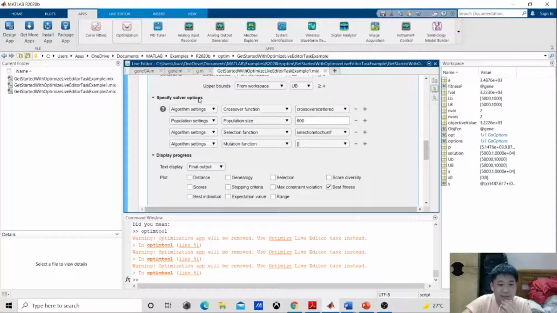So in the specific solver options, I will choose the crossover, population, selection, and mutation. In the crossover function, I will choose this. Actually, you can choose default if you want, but for me, I will use the crossover structure. It will run smoothly, and then population type. Why I choose 600, later I will explain in detail. So for the selection function, I will choose this selection as stochastic uniform, and for the mutation function, I will use the default, and then here I will plot the best fitness.